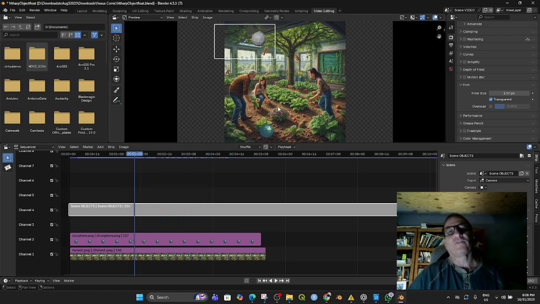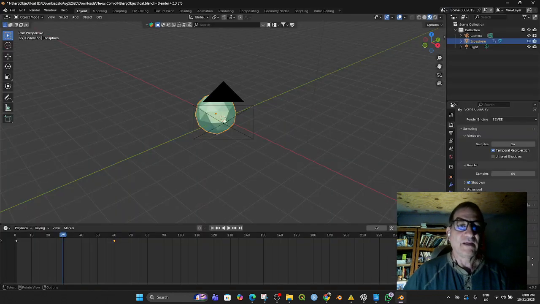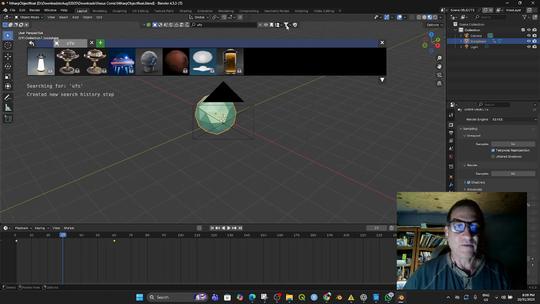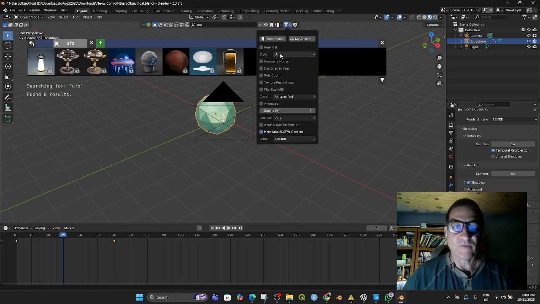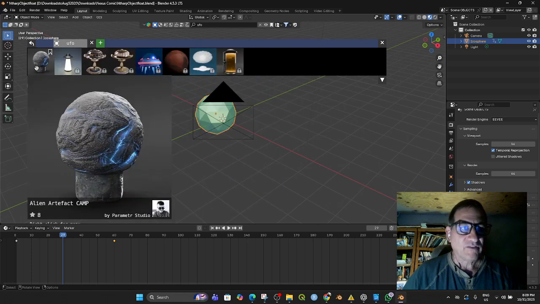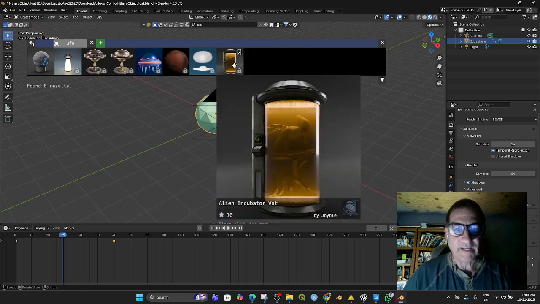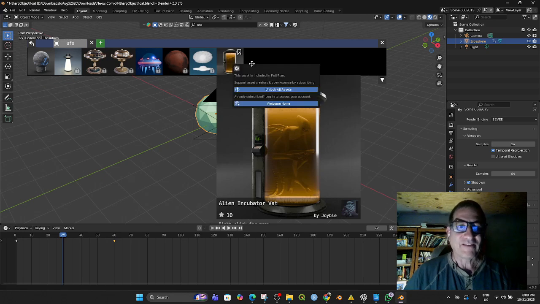But I want you all to get familiar with bringing scenes in. And you can then have a lot of fun going back in and adding different objects. So for example, if I took a UFO. Let's say we put a UFO. We've got UFO there, and let me filter this with 3 first. Alright, so that's a locked one. It's the only real one that's available, let's say, a fantasy cloud or an alien incubator vat. Alright, that's locked. They're all locked.